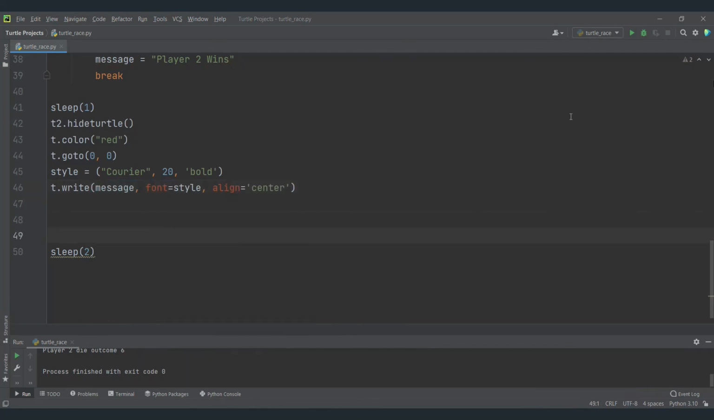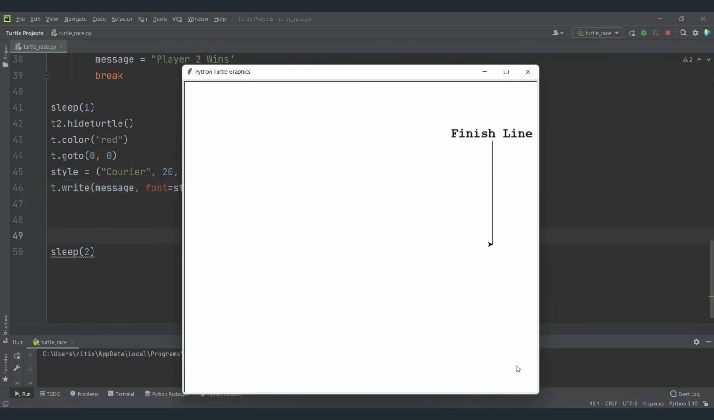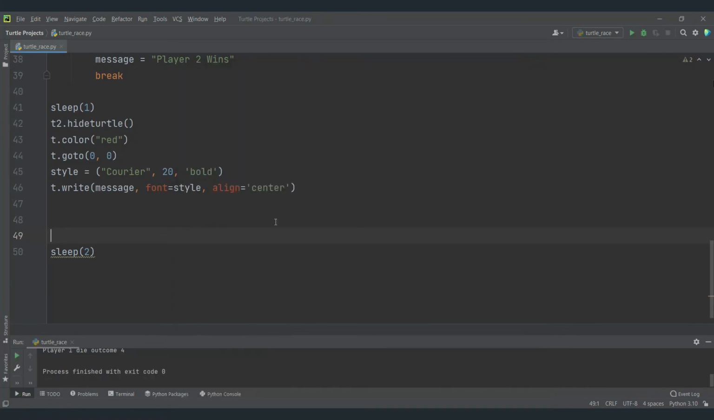Let's check. Yeah, we have the finish line. We have two turtles racing. It's a very close run, and yes, I think the turtle won. Okay, player one wins, and that was it.